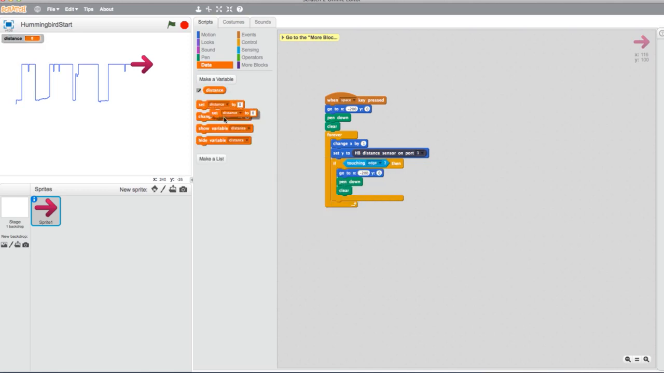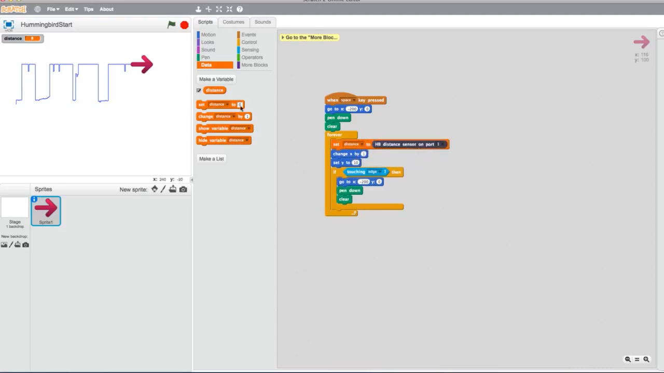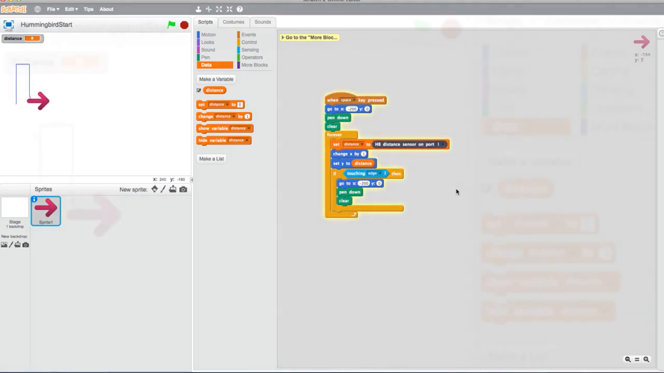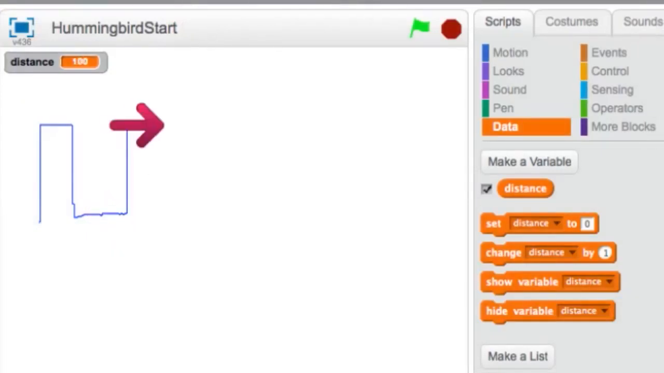From your new variables, drag a Set Distance block to the top of the Forever loop. Now take the distance sensor block already in place and place it in the Set Distance block. Going back into your variables, select a distance variable and place it in the Set Y block. Click your spacebar again. Now when the program runs, there will be a small reader in the corner measuring the distance value as a variable.